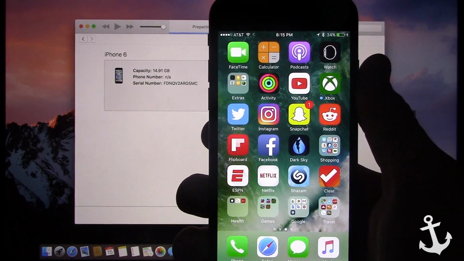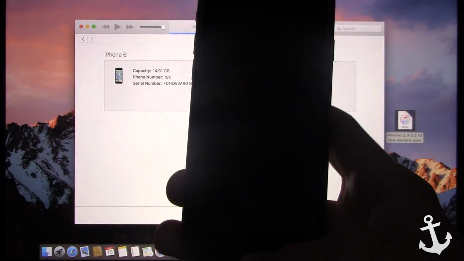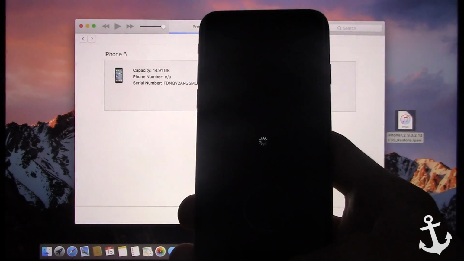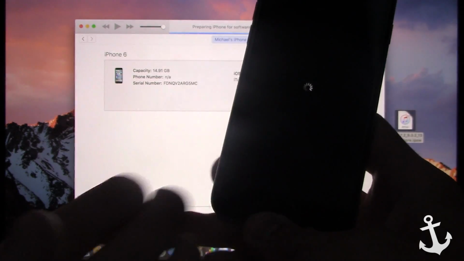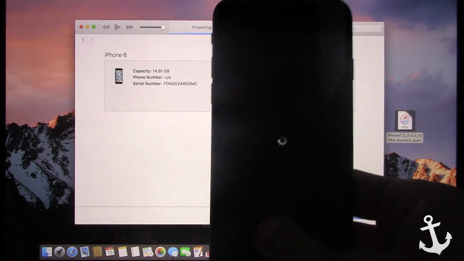And here are my apps, just so you guys can verify at the end. Well, they're gone now, but you can verify that it does restore to the correct update. When your iPhone is plugged in, just don't touch it and everything. I'll be right back with you when the iPhone is done.